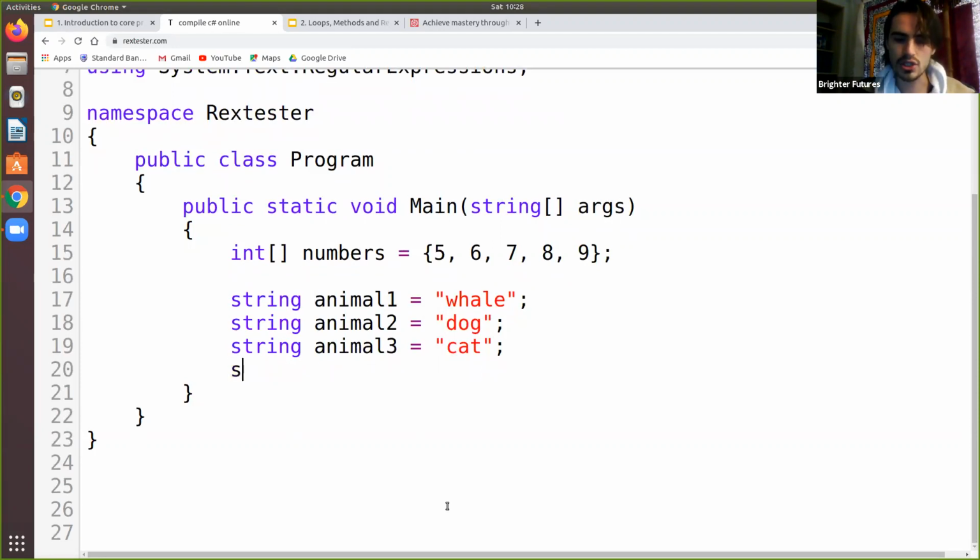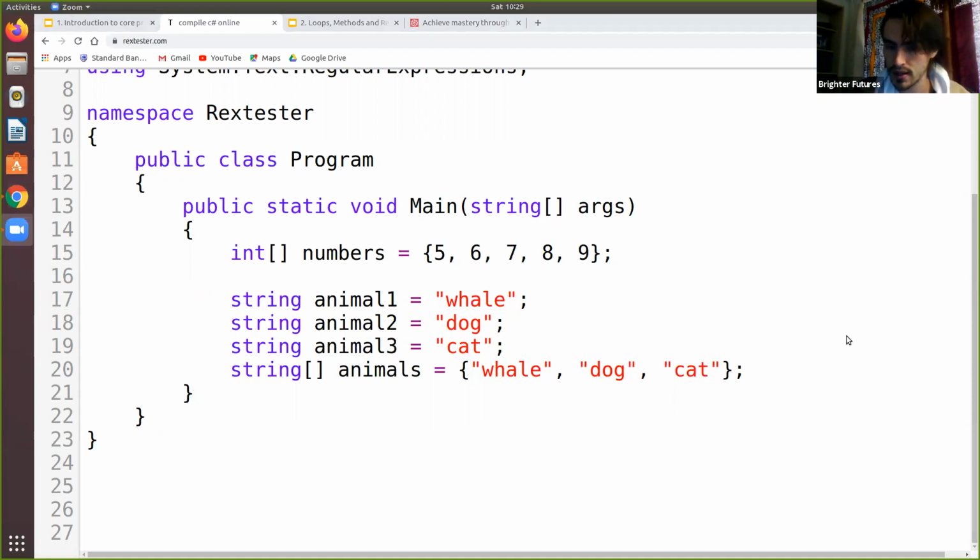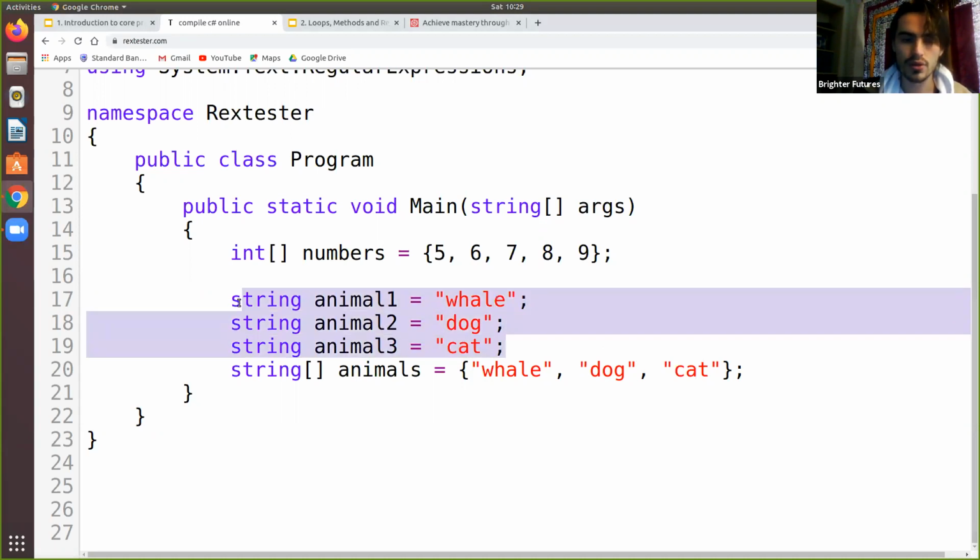Instead, I can just say string followed by square brackets, right? Open, close square brackets. Animals equals curly brackets to open up a list. And then we can say whale, dog, and cat. Notice they are strings. So I still need to put the quotation marks, okay? C# will not know what's going on if those quotation marks are not there. If the quotation marks are not there, then they are not strings. C# will complain that you can't use those as strings.